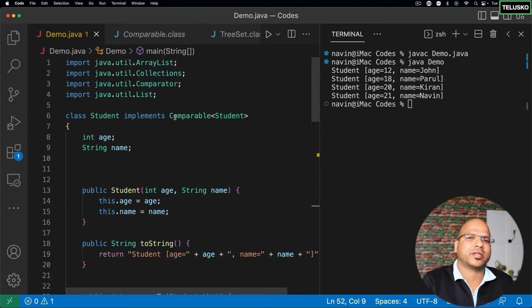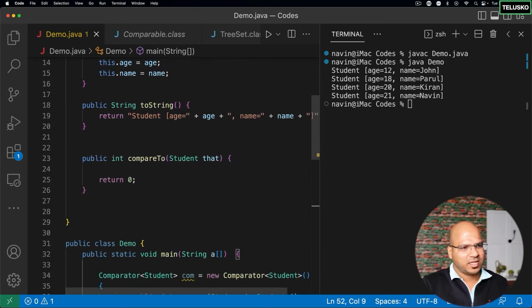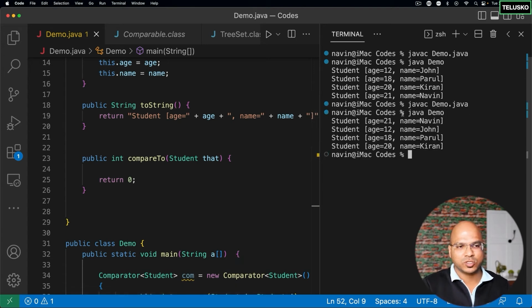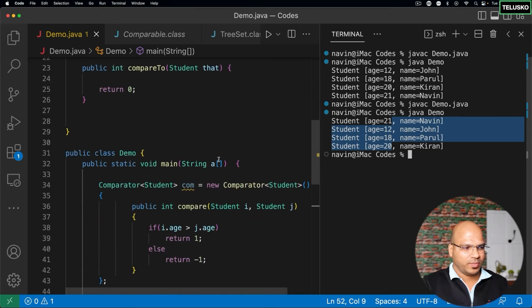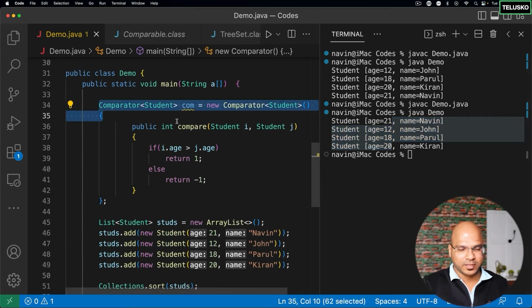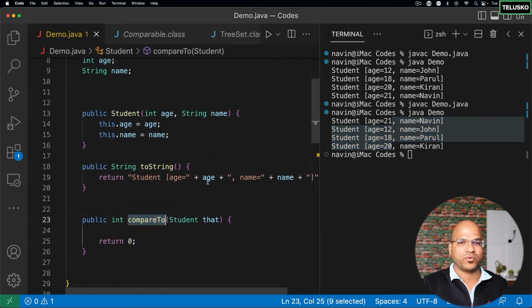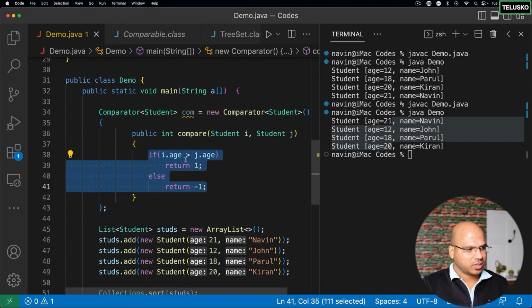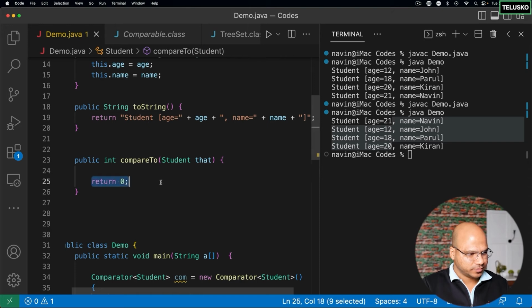If your students are not comparable, how can you sort them? That's what it says. But then if you try to compile this code and run, it will not work the way we want it. You can see it's not sorted. Anyway, I'm not using compare now. I'm not using comparator. What I'm using is compareTo of comparable. So whatever logic we have written here, the same logic I have to write here.